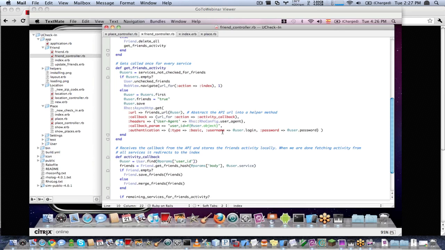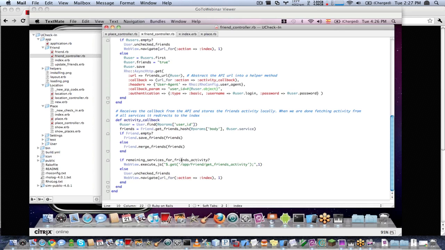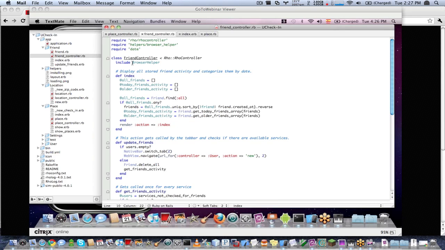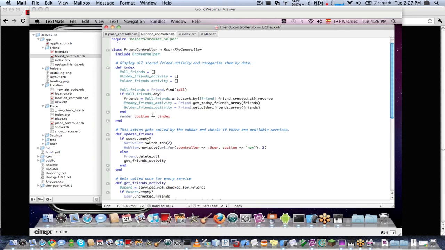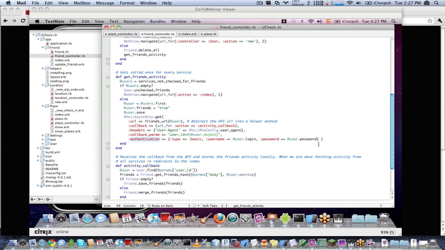Well, for each of these calls, when the user inputs their credentials when they log in, for each call we use this authentication option in the Rosync HTTP, and here we specify the type basic, and then we use the username and the password that the user gave us for each of the services, and then we use this information to call Foursquare or Bytekite, and then to retrieve the information for this specific user.